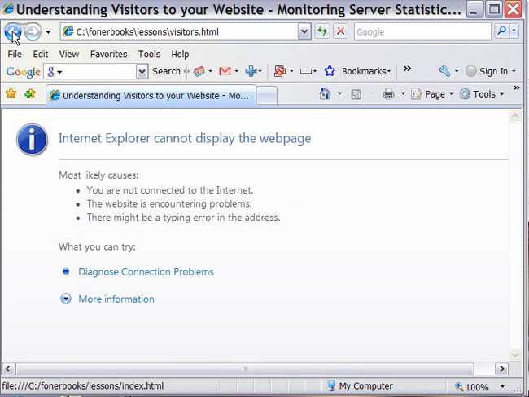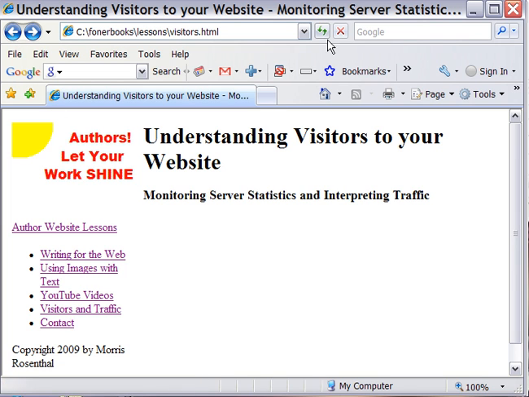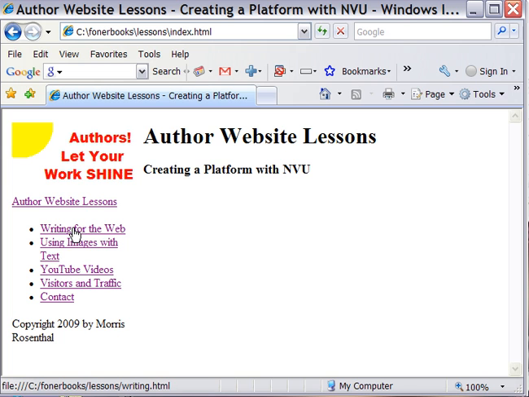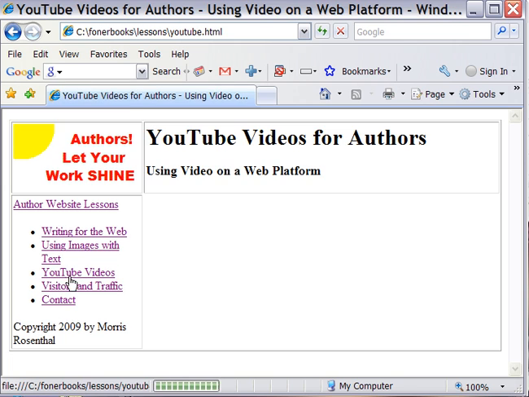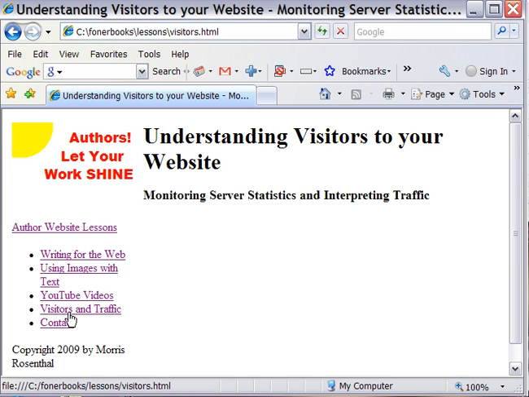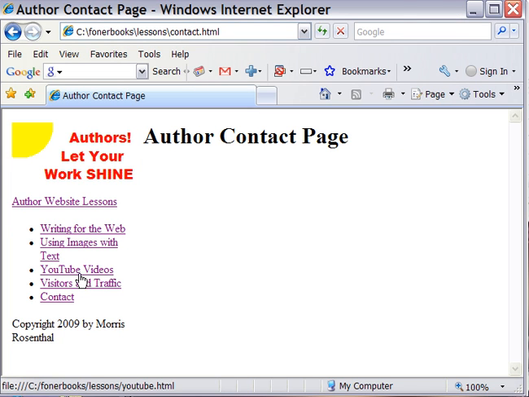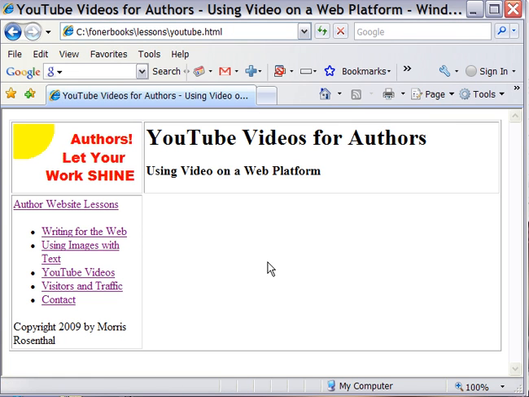Back, that page doesn't exist yet. Refresh. And author website lessons now points at index.html. So our navigation works, but this page, what was that? YouTube videos, visitors, contact. So it seems that YouTube videos, we accidentally removed the border from just this large cell and not from the rest of the page.